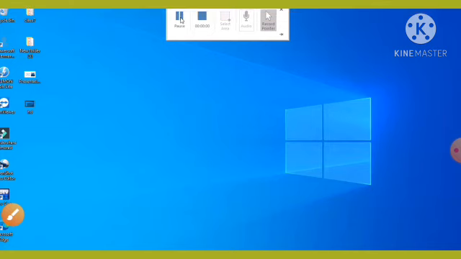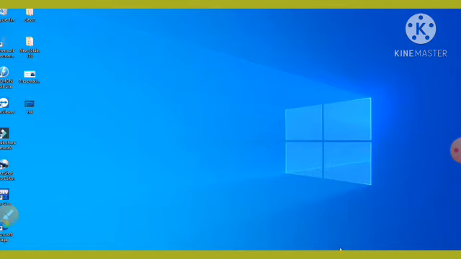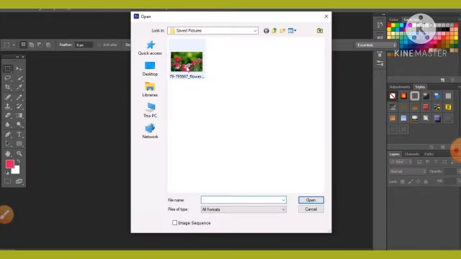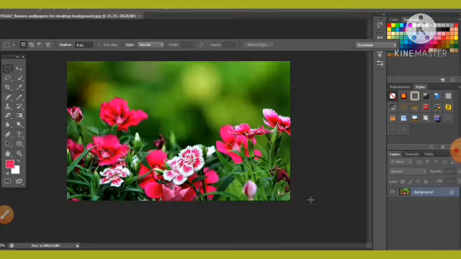So let's see the clip. At first click on File, then Open, then select the image, then click on Open. Okay, now click on the rectangular marquee tool to select the rectangular portion of this image. Okay, got it?